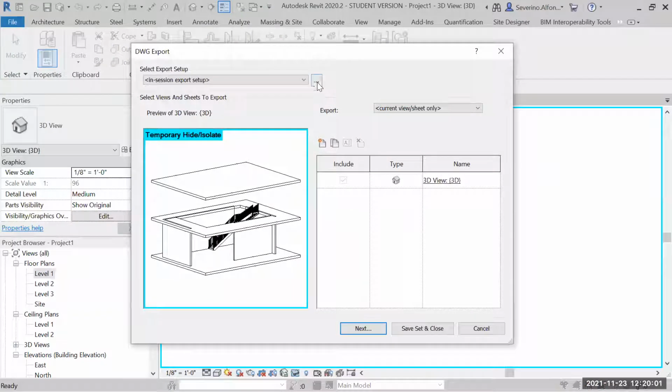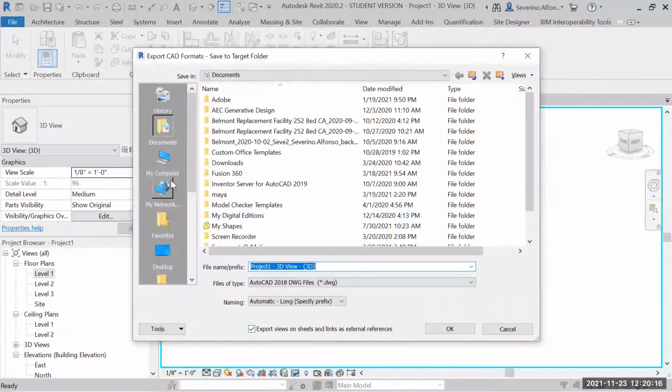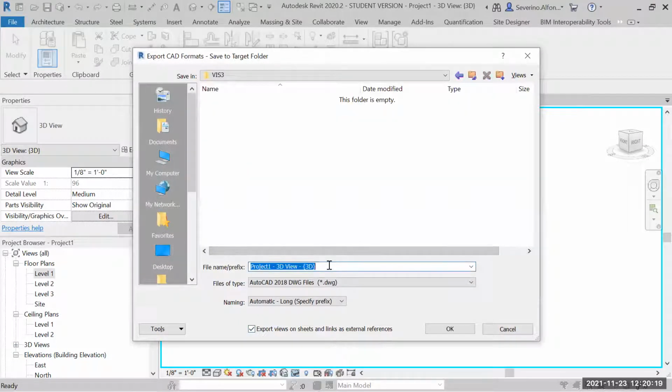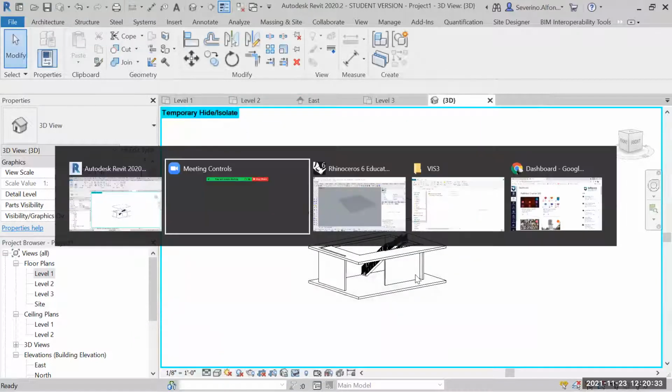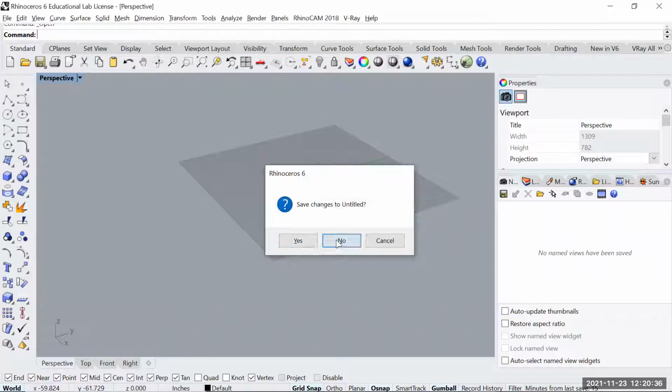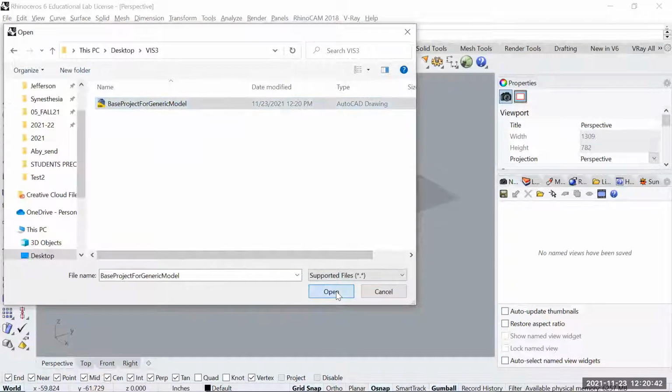DWG. Here's a couple of things we need to change under the 3 points. We need this as solids, and then units. We need to make sure it's under foot. Okay, we say next, we save it. Call it a base project for generic model, whatever you want to call it. You make sure it's DWG, you say okay. This doesn't really matter. And you go back to Rhino and then you open that DWG directly, which you can do very easily from Rhino.